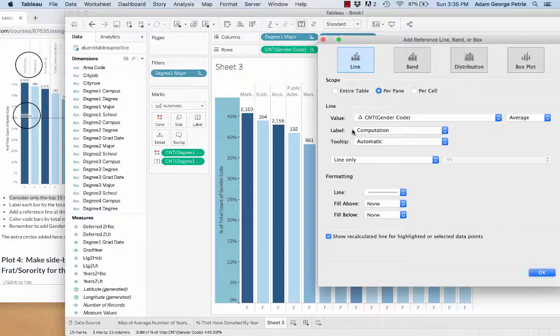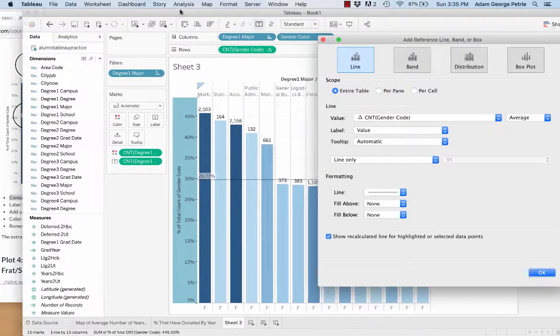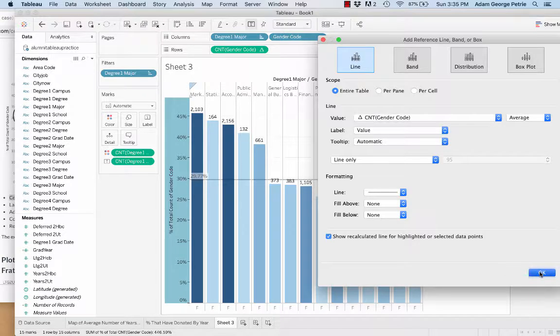So let's actually label this by the value of the average. Notice how we have these overlapping labels. That's because it's just literally trying to tell you what the value is for each one of those bars. If we go to entire table, well, now it'll take the average for everything that it sees here.